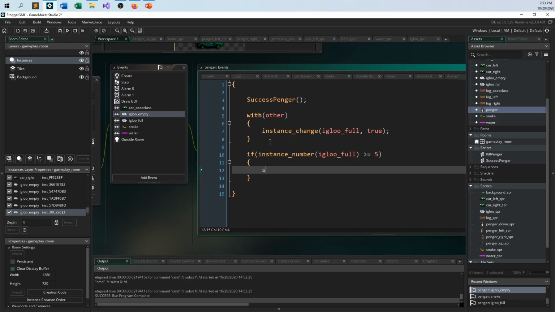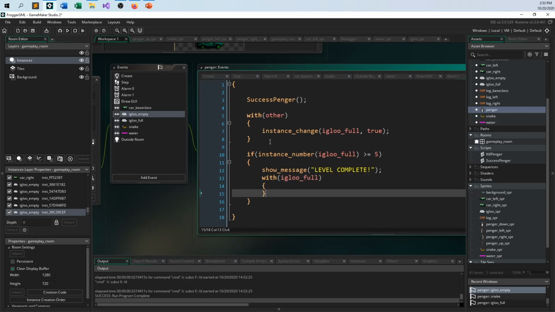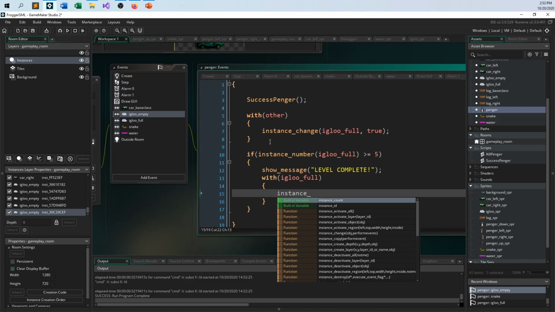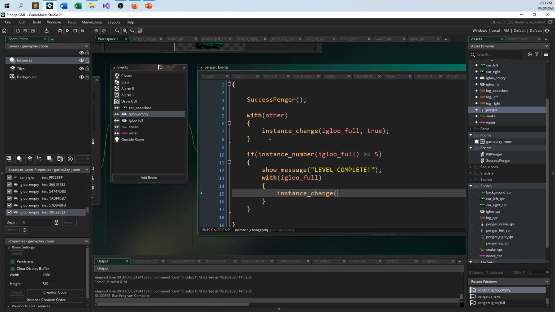And then what we can say is, we can do a show message, level complete. And then what we can say here, once you click on that, you can say, with all the igloos that are full, change them back. Instance change into igloo empty. And let's try that out.